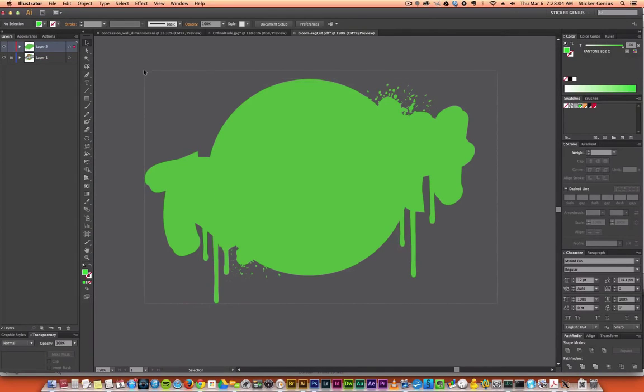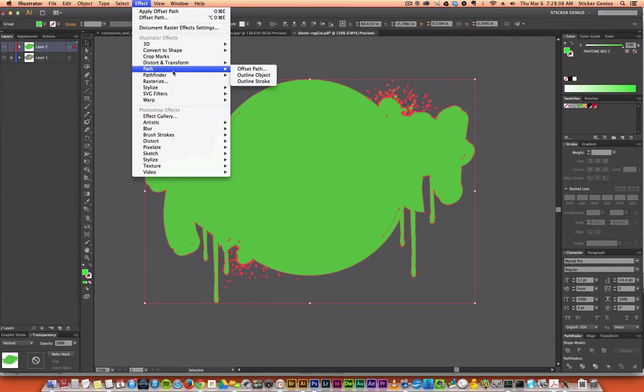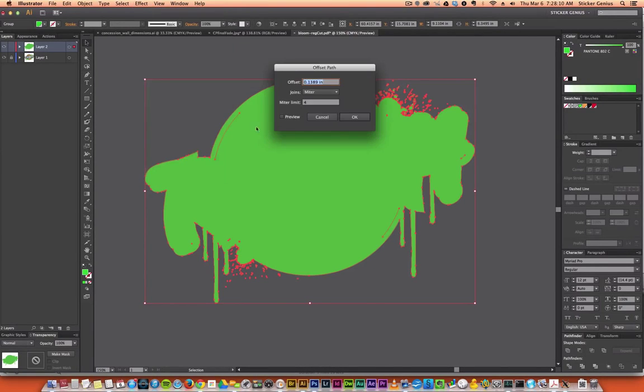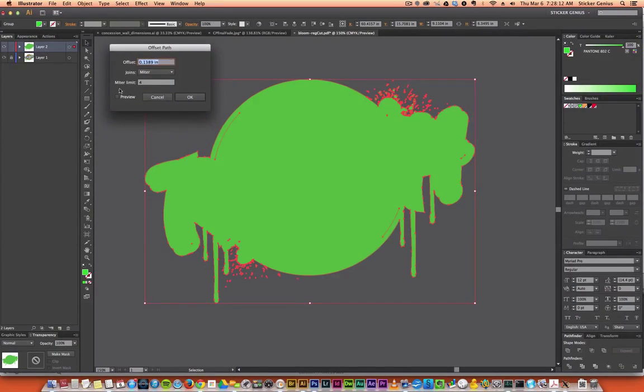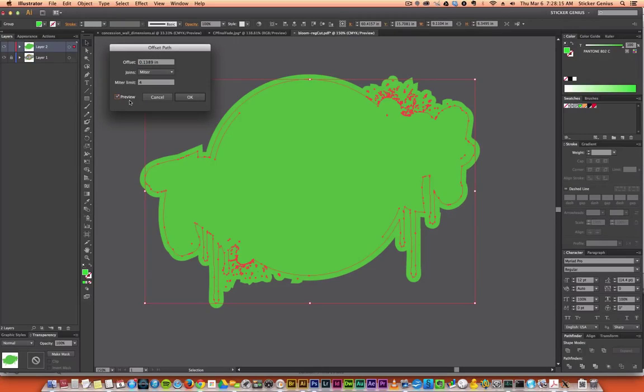So just go ahead and select this shape on the top layer. Go to Effect, Path, Offset Path. And if you go ahead and hit Preview, you'll see what it's doing. And with miter selected, you'll get these really sharp, jagged edges. I usually select round just to keep everything a little bit bubbly. And you can make your fine adjustments in your offset path. I think that looks pretty good there.